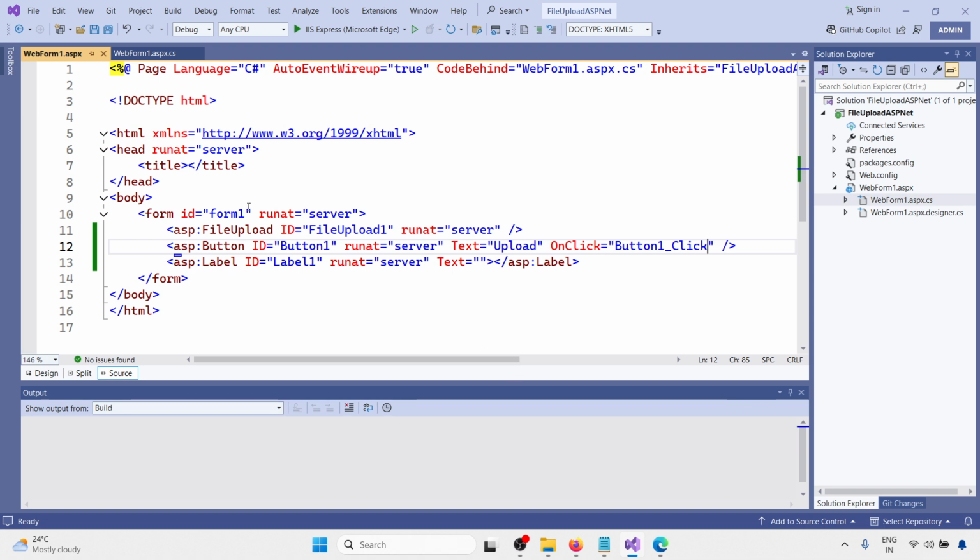So this file is created. Here I have created one file upload option, one button, and one label for the error message and success message. And go to your WebForm.aspx.cs.